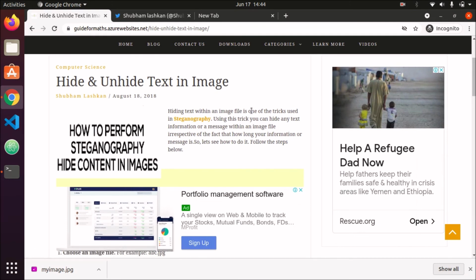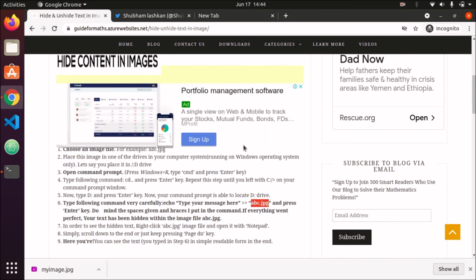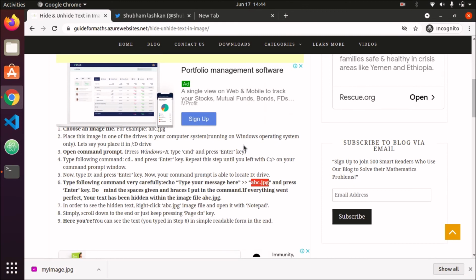If you want to unhide the text, you have to delete that message from there, and it can be unhidden from the image. So that's it in this video. Thank you very much.